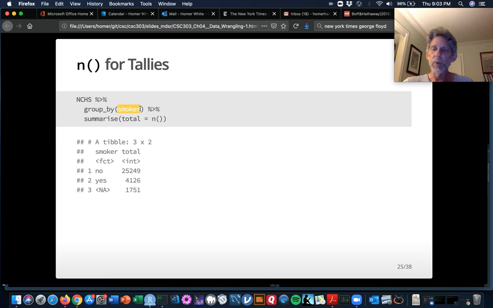But the variable you're going to group by is the variable smoker, which has the values no and yes. And also there are some NAs. Some people didn't answer the question. And then you take that grouped data table and pipe it into summarize, where you say total is n. And that total, you could choose any name you want. I'm just choosing total because it makes sense.